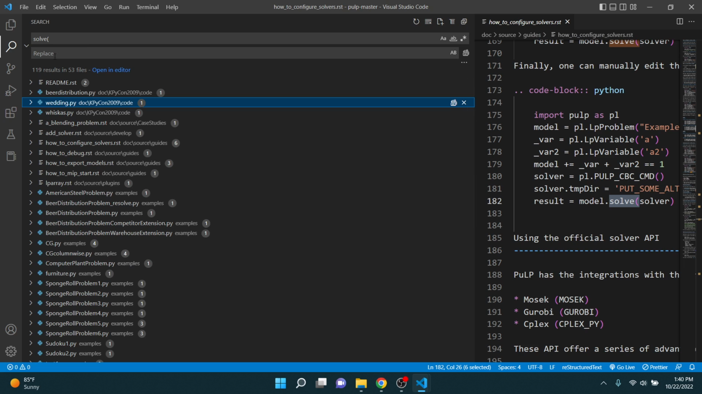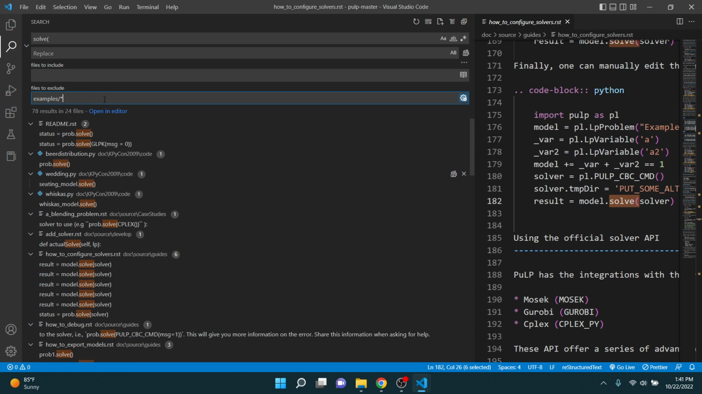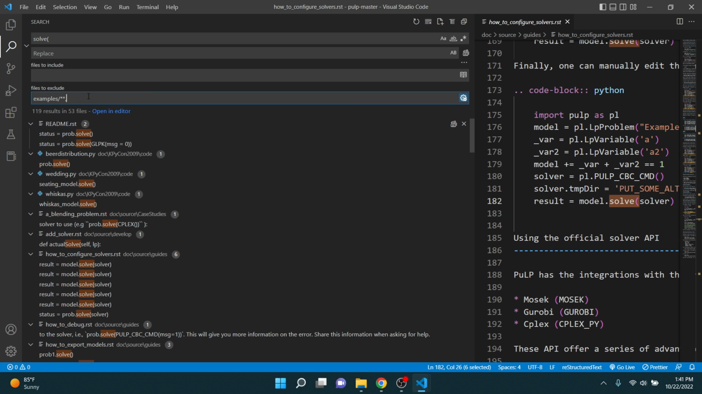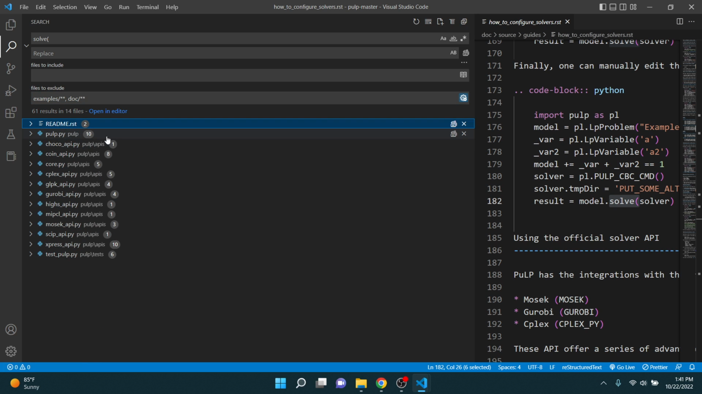So I'm actually going to, how do I bring, okay, files to exclude, examples. Okay, it limits it a little bit. What else? Doc, doc, more limits. I think that's good.